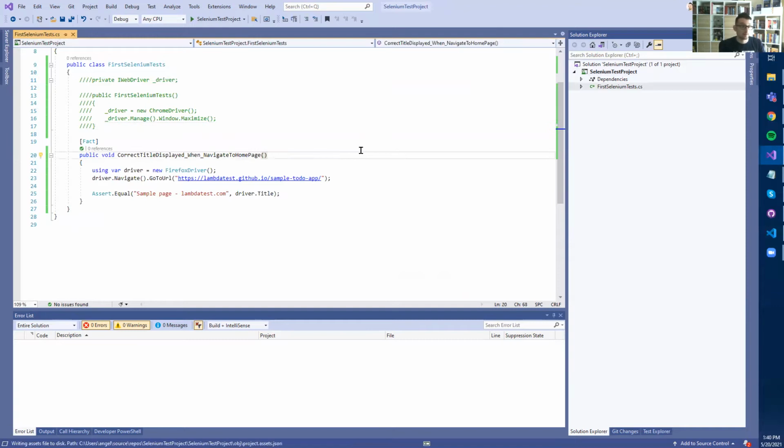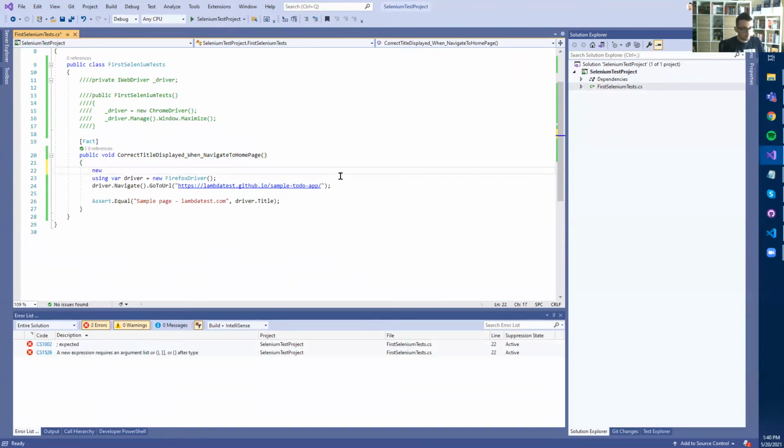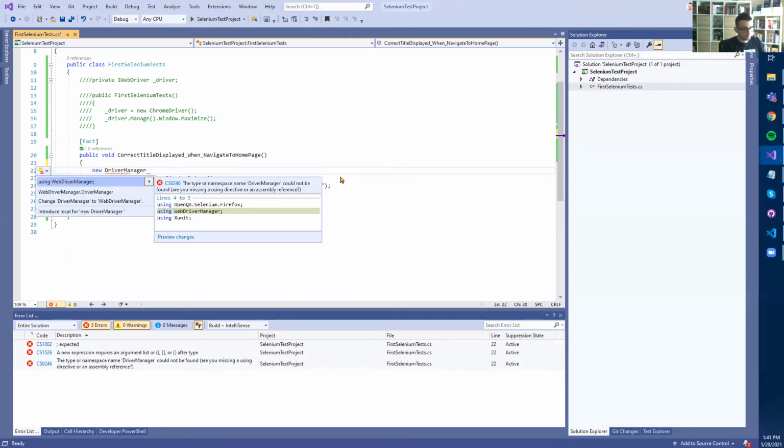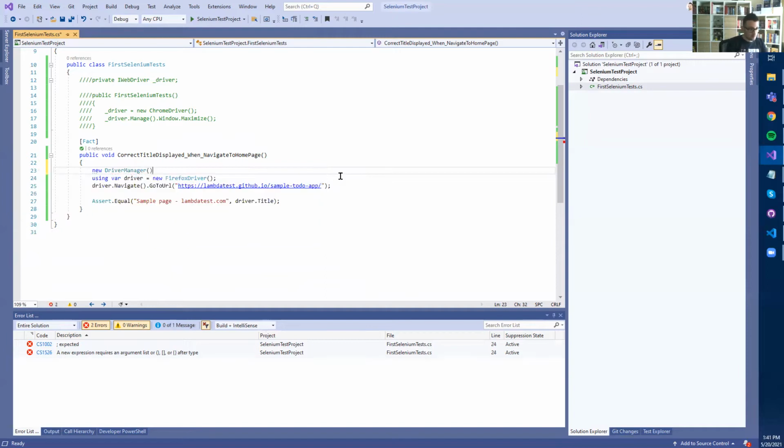Also, there is another huge advantage: for example, for the Opera driver, there isn't a NuGet package that is maintained over time. In order to use it, we need the driver manager. Here it is. We need to add this using WebDriverManager, right? And then there is this setup driver method.